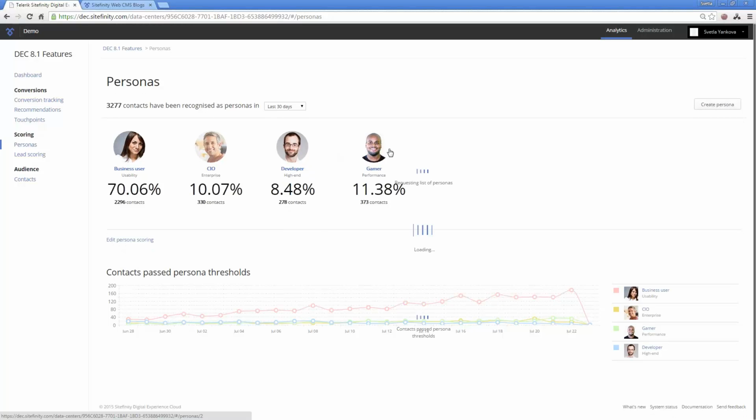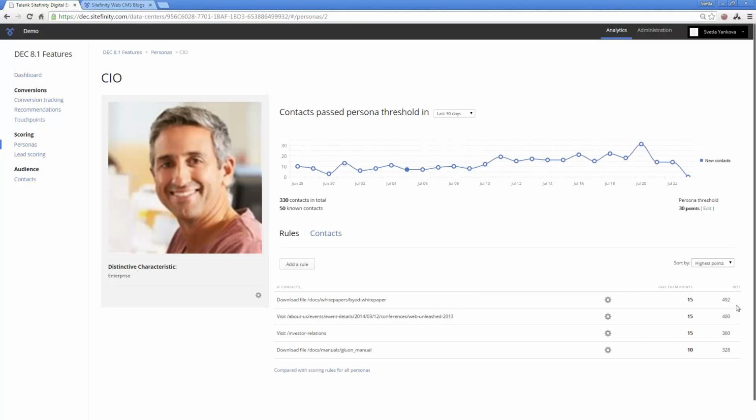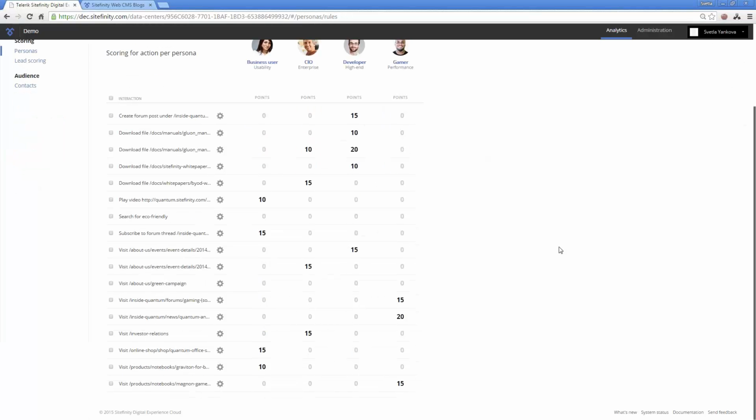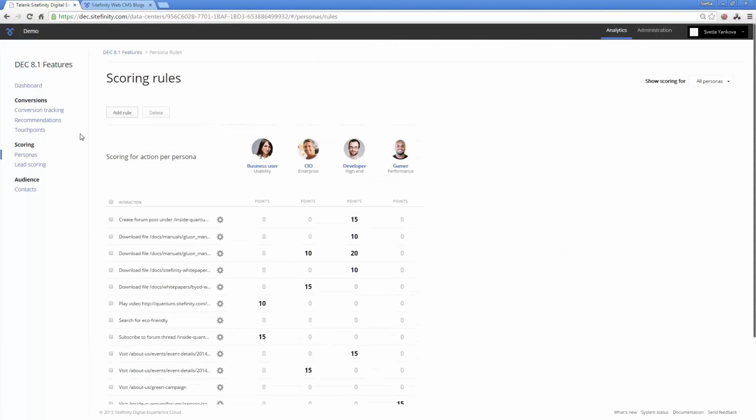So you see, okay, well, CIOs tend to hit this white paper most, and this is the type of points that they get. So the ability to get that just by having a simple scoring engine and a simple scoring sheet like this one is pretty unique, and it's also very, very useful if you actually want to handle an issue like personalization. So the connection to personalization is definitely unique to DEC.